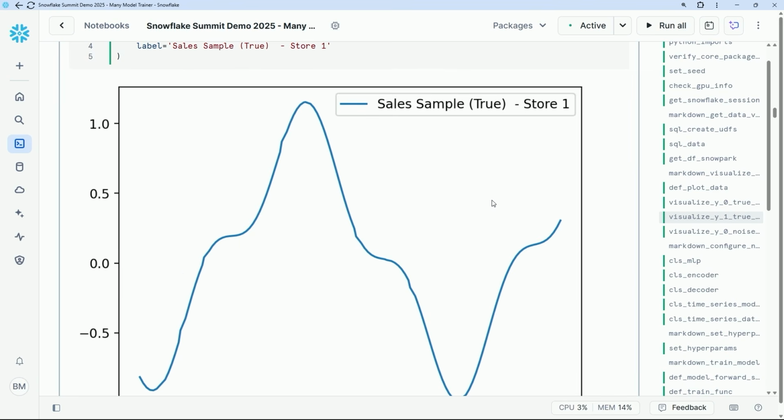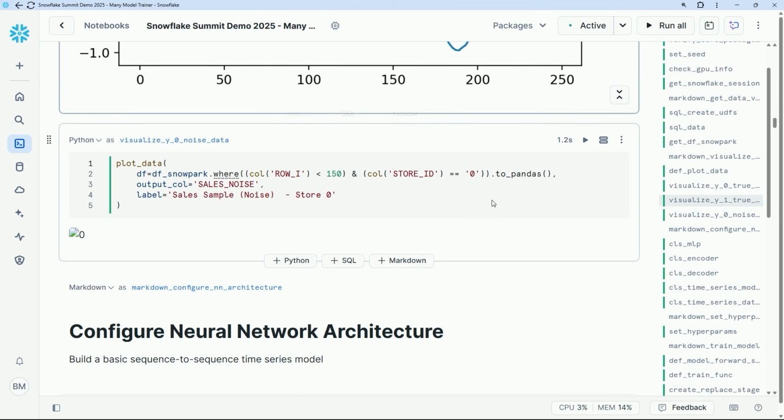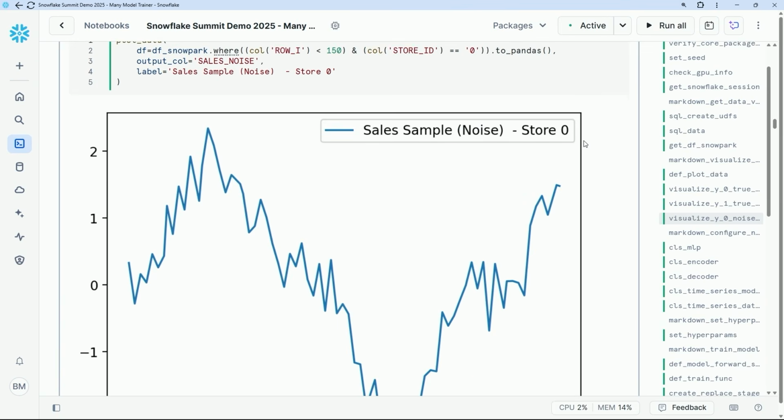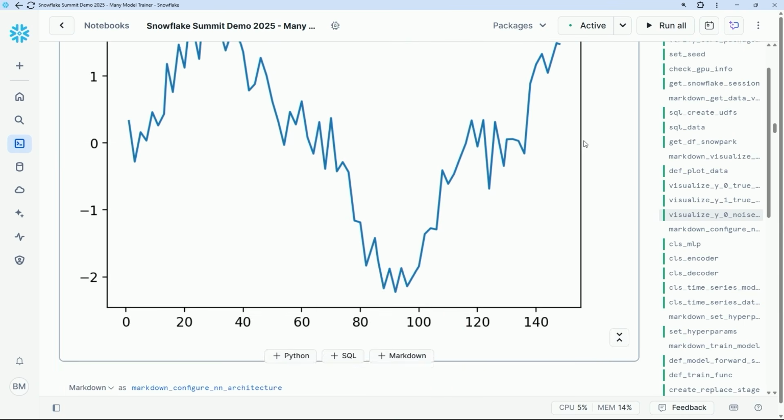It's not just a phase shift. It is two distinct functions. And this is what the store one with the noisy data looks like, just so you can see what the noise actually looks like for the sales data.